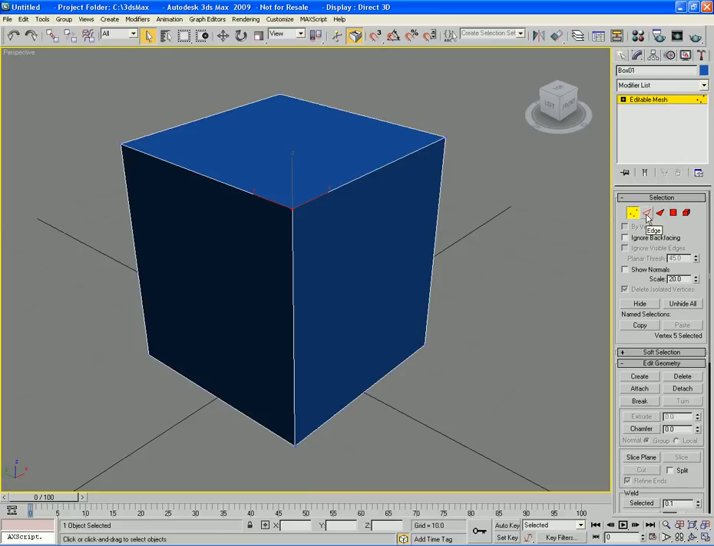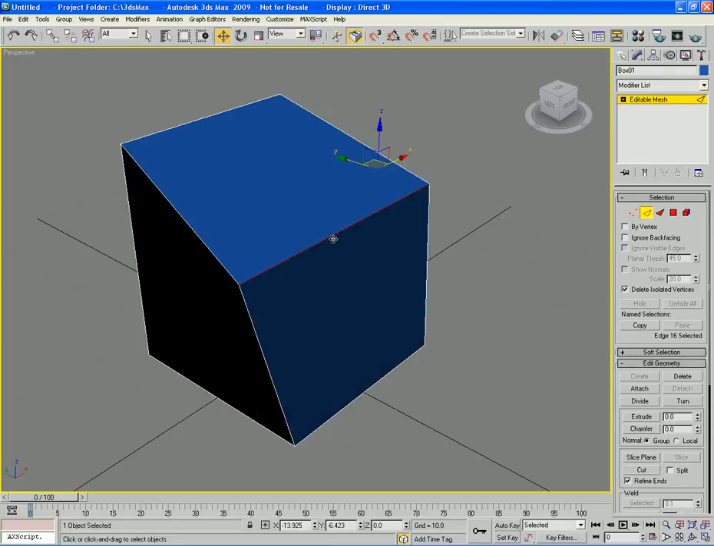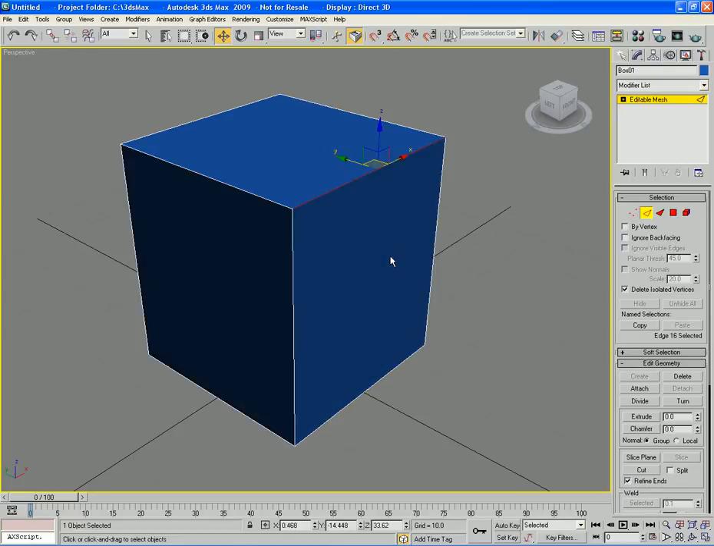Okay? Then we have edge mode. If we click on edge mode, now you see the vertices are gone. But we can now edit the edges. So if we click on any one of these white edges, they'll be highlighted in red. And again, if we activate the select and move tool, now we can move these edges around and edit this object even more, as you can see.